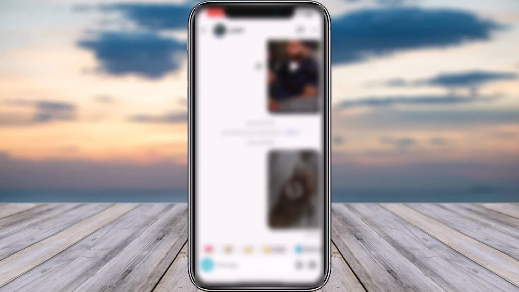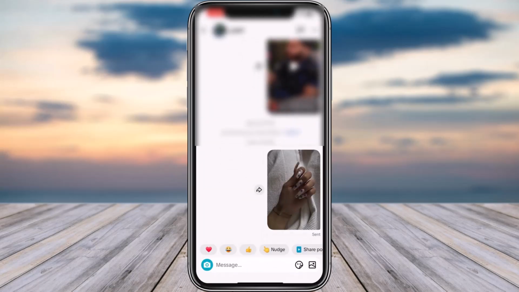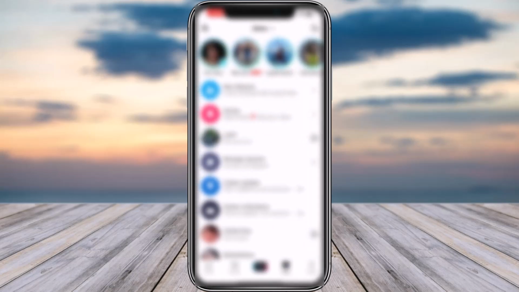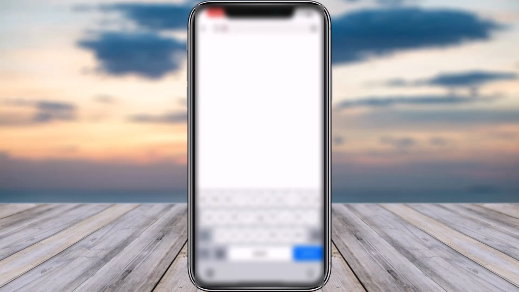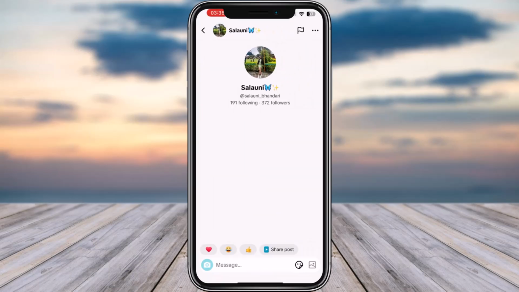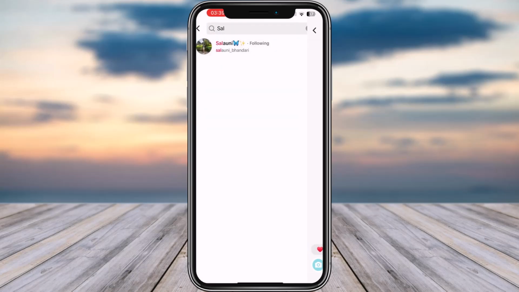Once I tapped on send, it has been simply sent. Now if you try to send the message to somebody else, for example, I'm going to do a search up. This is the person I'm following. If I try to send them the picture, you can see this feature isn't available for the receiver because we are not friends yet. If that person also follows me back and we become friends, then I can simply send them the picture that I want. Otherwise, it's as simple as that I've shown. Tap on the best picture option and send it to them.